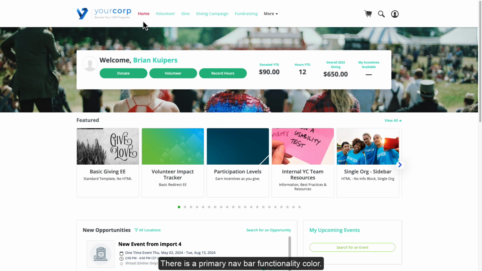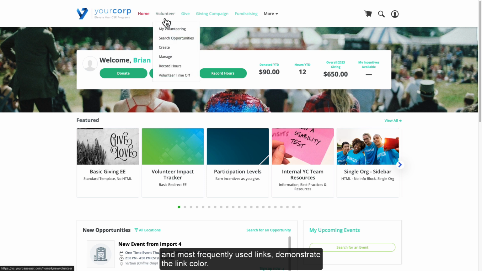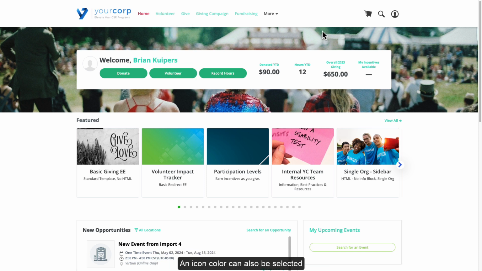There is a primary nav bar functionality color. To the right, the used links, the links that are most frequently used, demonstrate the link color, with subsequent functionalities demonstrating a secondary button color. An icon color can also be selected for the icons used throughout the site.